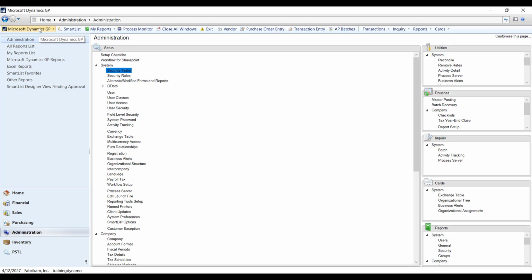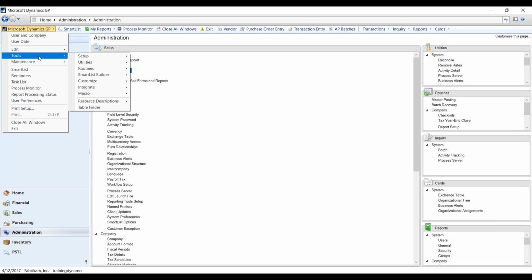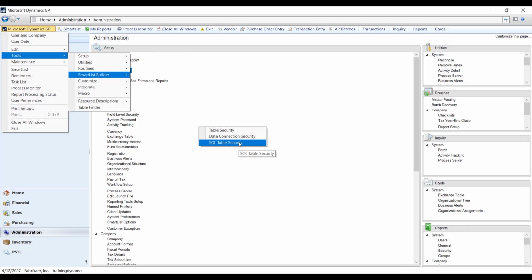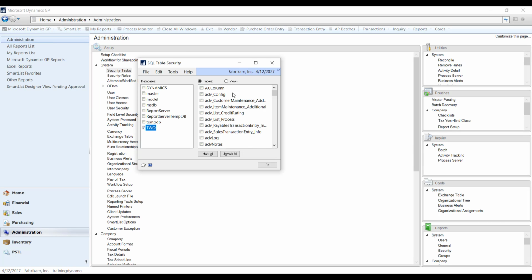We're going to do that by clicking Microsoft Dynamics GP, Tools, SmartList Builder, and we're going to go down and say Security, and we're going to say SQL Table Security. And we're going to click on Views. And if I scroll down to the very bottom, we should see, here's this one that we just did.